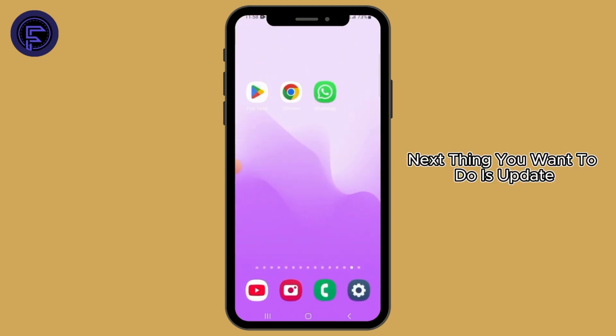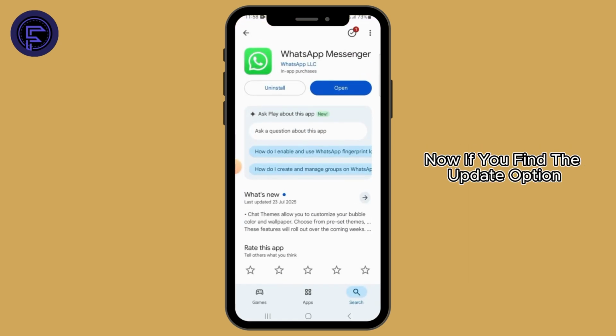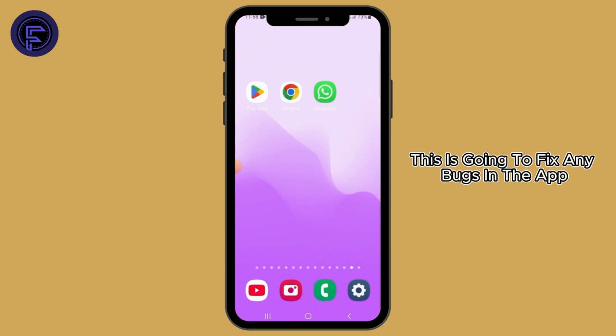Next thing you want to do is update WhatsApp to the latest version. For that, open up Play Store or App Store and search WhatsApp. Now, if you find the update option, tap on that and update the application to the latest version. This is going to fix any bugs in the app.